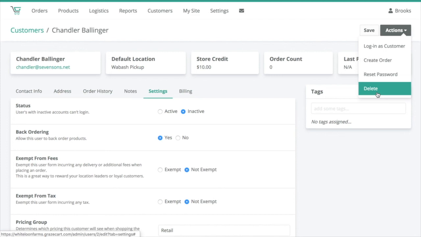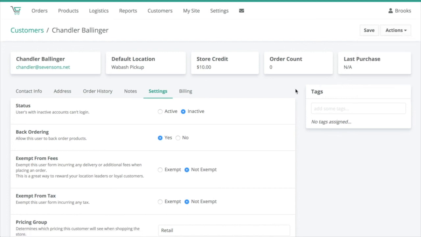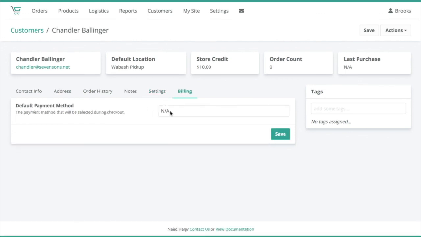And again, I would really discourage ever having to use this feature, because when you delete an account, it will remove any of their order history from any reports that you run. But other than that, that's pretty much all the details you have. Oh wait, we have this billing tab here where you could change their default payment method. So if you have credit cards enabled, you would see any credit cards they have stored down here as well. So you can make a particular credit card their default payment method, as well as you could add a new card. If I had credit cards enabled, which I don't on this GrazeCart system, it would appear down here where I could add a new card to their account.